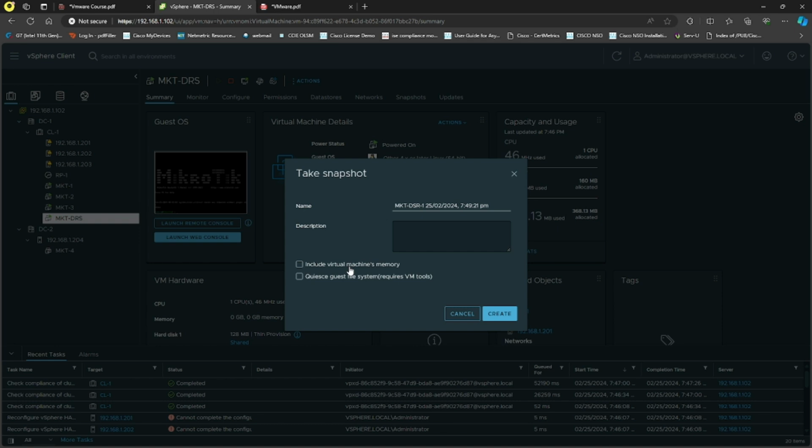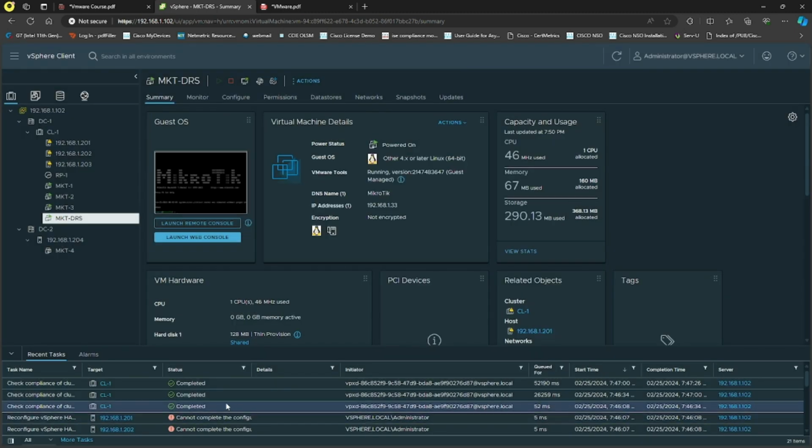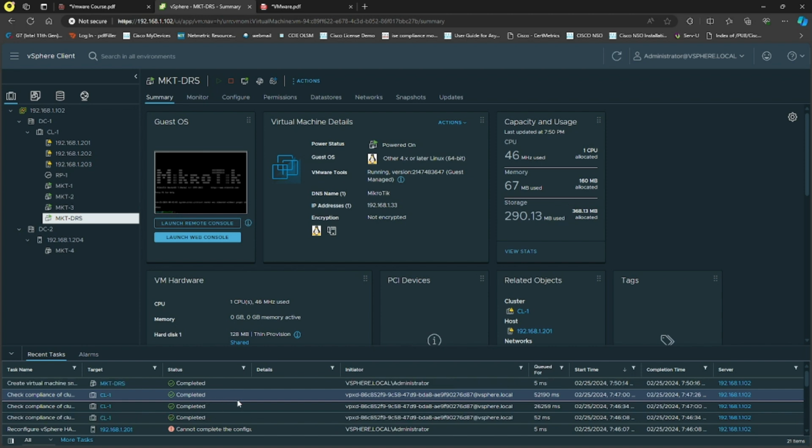Memory is like this: if you want to restore the snapshot, you can restore, but the memory will not be restored. Whatever memory you have allocated to that virtual machine will still be the same. But it's better to have the memory included, because using that memory the virtual machine was working fine. So click on virtual machine memory, and click on create. Now it should create a snapshot for me.